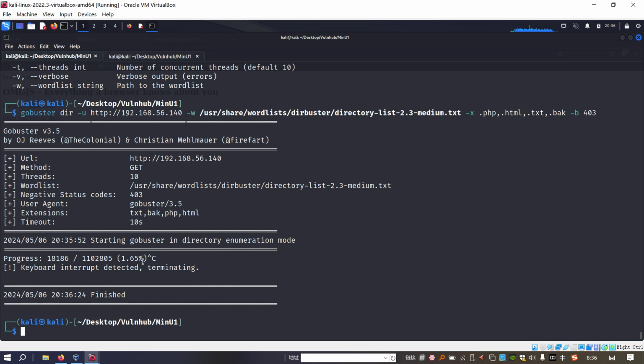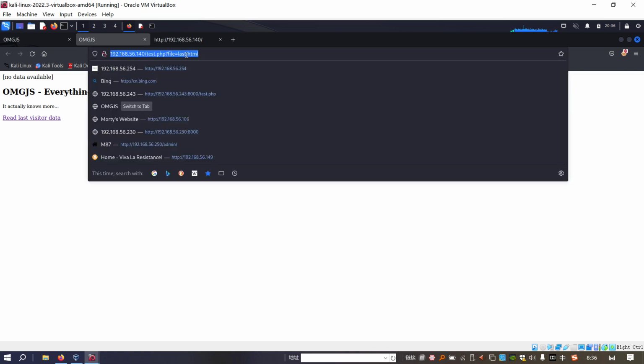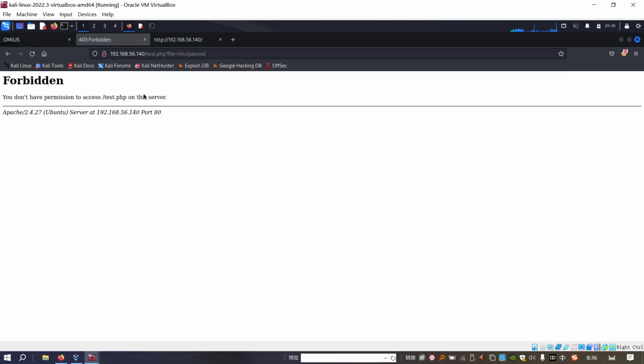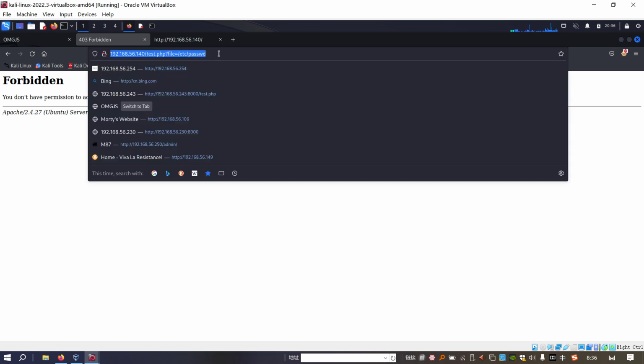So I think it's time to exploit, or test against the local file inclusion vulnerability, because so far we haven't got any other possible attack surface or attack vector. So we can try to access this one. However, forbidden. You don't have permission to access this on this server.